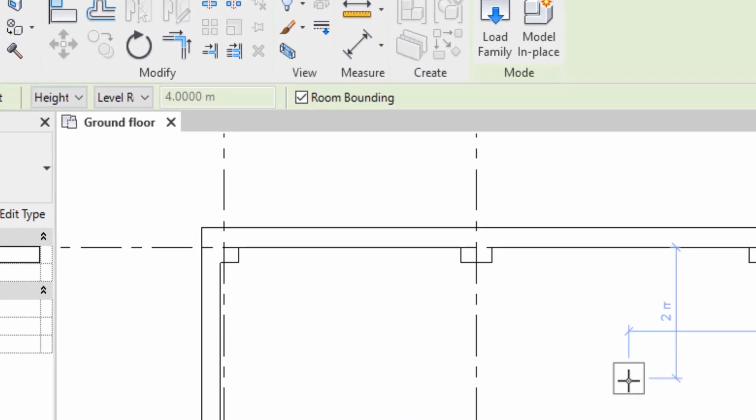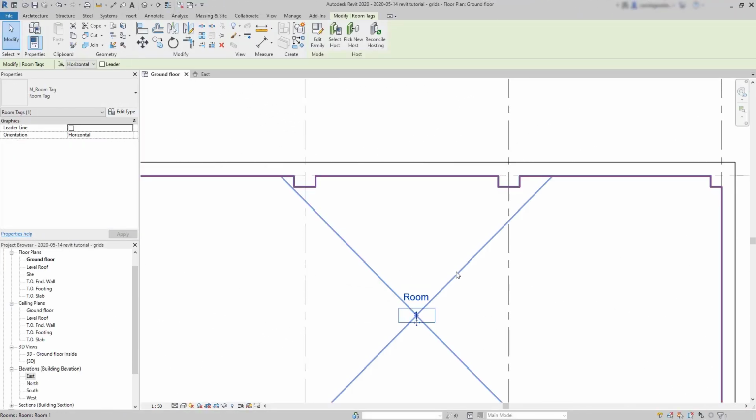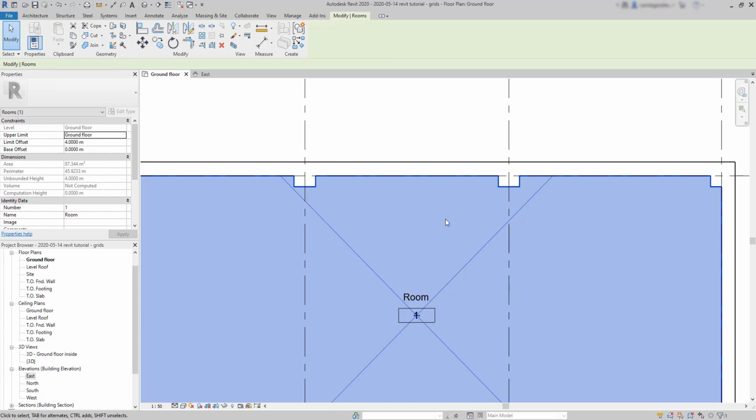The option Room Bounding only works when we have room elements in the project. I haven't introduced rooms yet in this tutorial, but I can let you know that when room bounding is checked, the columns don't count to the room area.